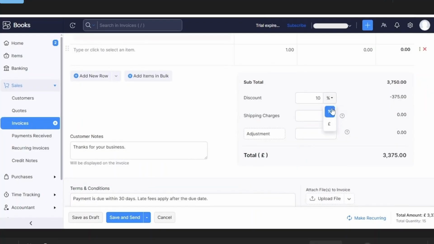For example, you could give a flat $50 discount or apply a 10% discount on the entire invoice. Enter the value that works for your promotion or customer agreement. Once you've added the discount, review your invoice. You can choose to save it as a draft if you'd like to come back and check it later, or you can click Save and Send to email it directly to your customer.